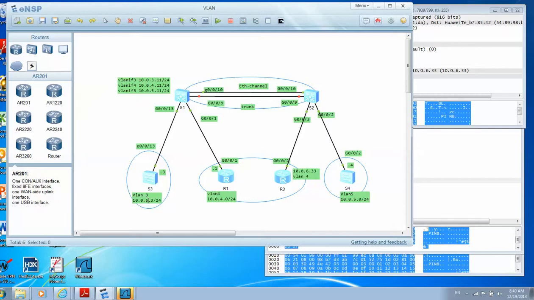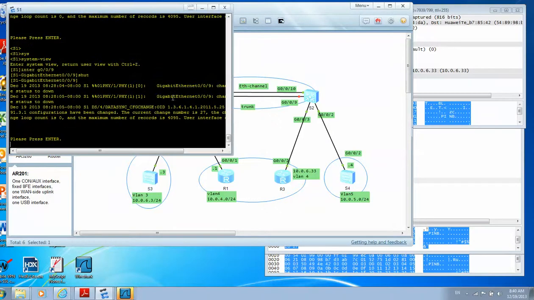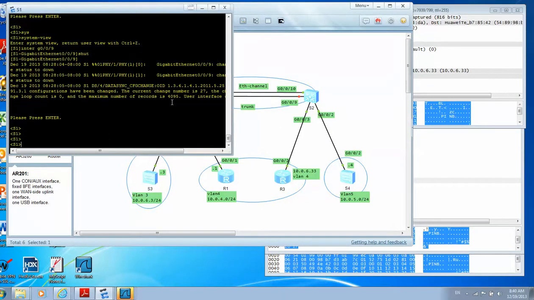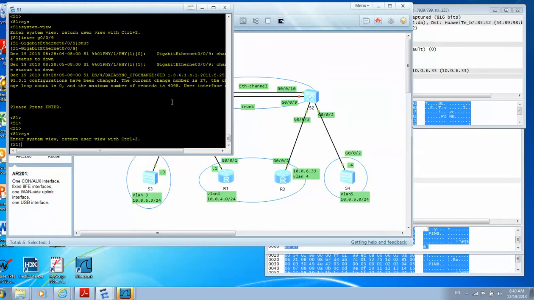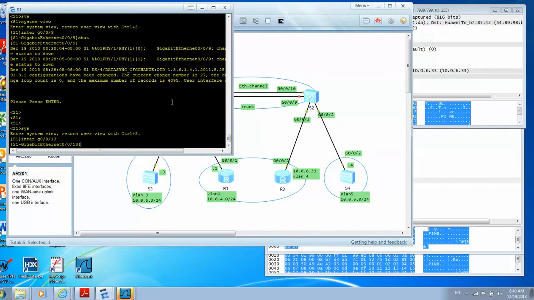Without a route, this IP address should be able to talk to this IP address. So S1 interface 0/0/13, port link-type hybrid, port default.